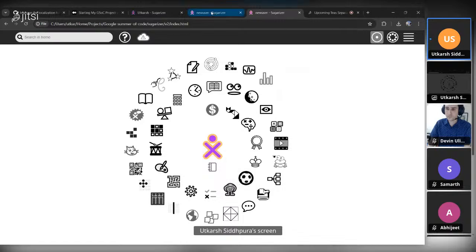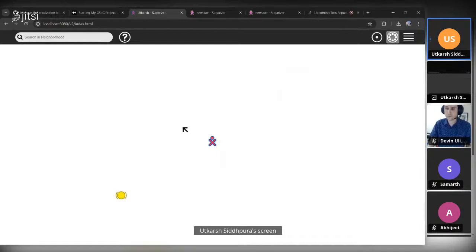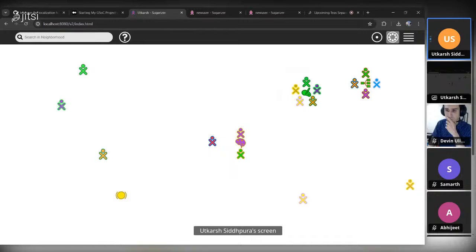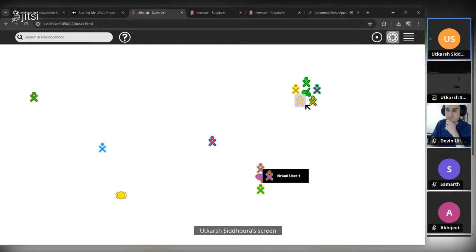What else? Yeah, the neighborhood view. This neighborhood view allows us to see and locate what users are on the server and what they are playing. Actually, we have a simulator to simulate users. Let me start it. Yeah, so as you can see, there are a lot of Sugarizer users, virtual users basically. Yeah, these are the users.